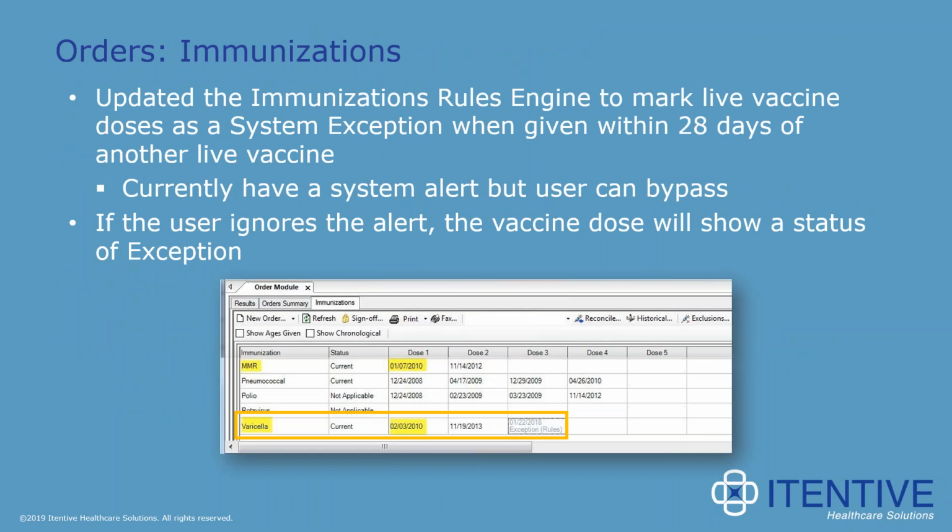Up next, just want to point out two changes, the first involving immunizations. So NextGen updated the immunizations rules engine for live vaccines. Now the system will mark live vaccine doses as a system exception or invalid when given within 28 days of another live vaccine. So currently the system already alerts the user if they try to order the second vaccine in this scenario, but as a user, they can ignore the alert or bypass it.